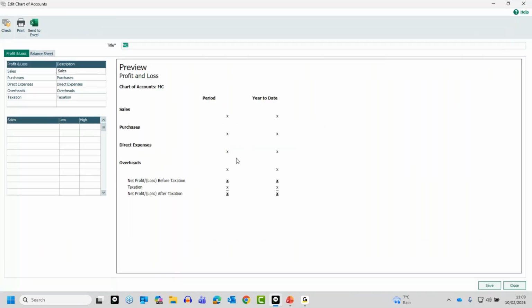And it will create that, and it gives me a blank chart of accounts. So it means I can then set one up myself. Again, it means you can have a little bit of a play around in this area as well.